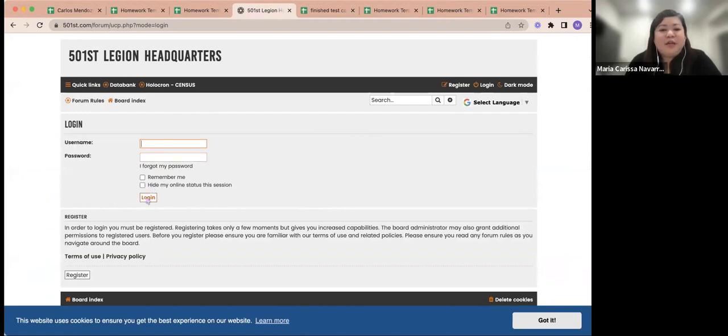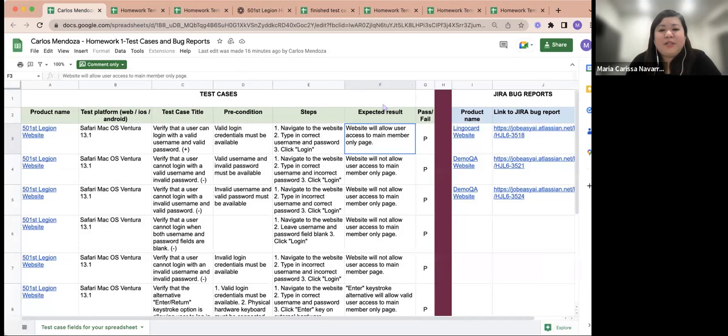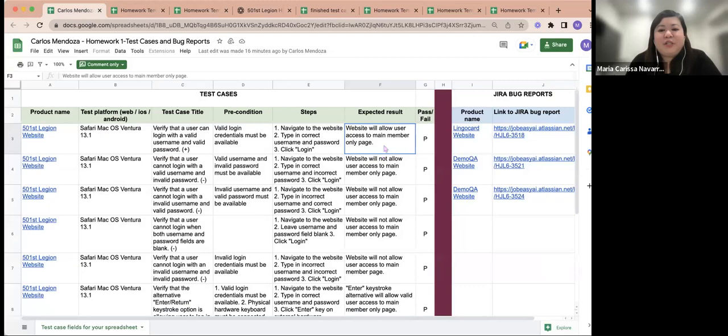So username and then click login. I don't have any valid credentials here, so I just click login without entering any. Website will allow user access to main member only page. So I have a question, Carlos. When you click login and you enter a valid username and password, what is the name of the page? Is this the one, main member only page? What is the name of the page?